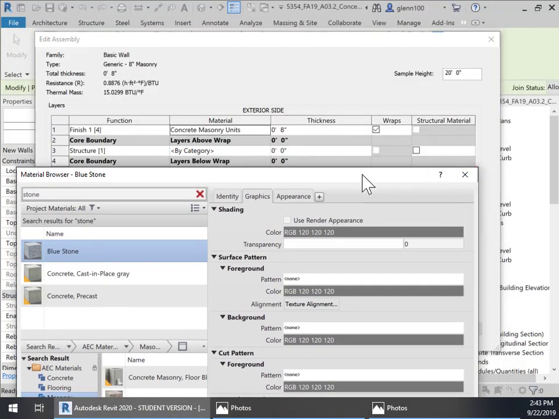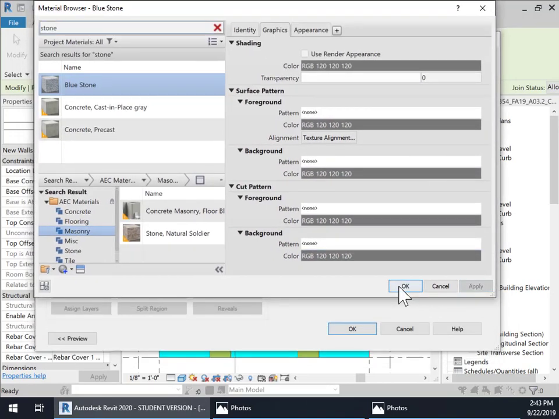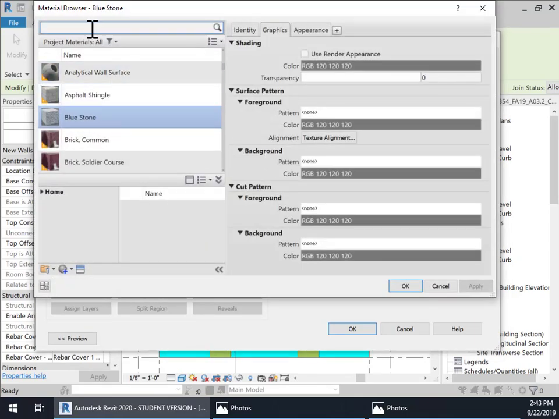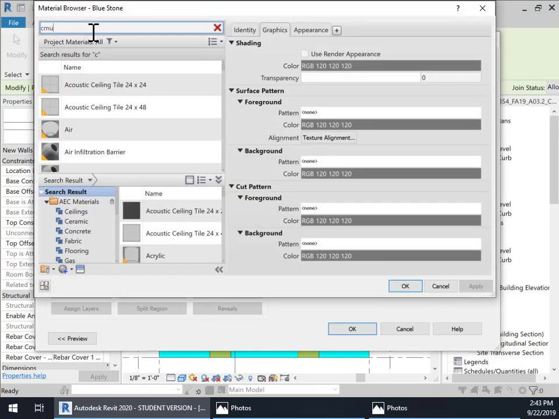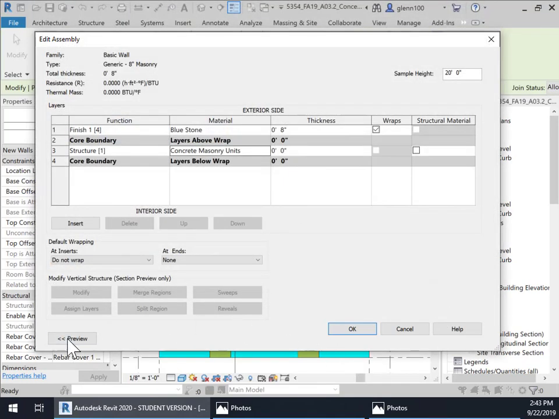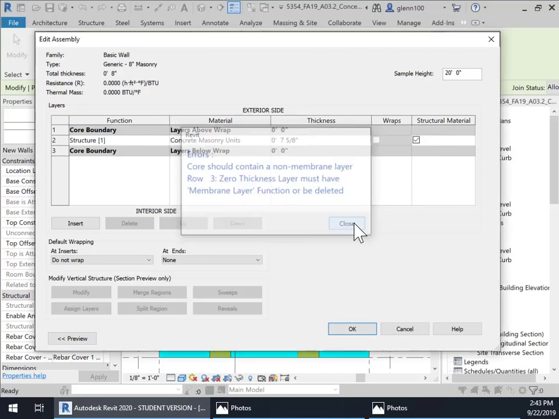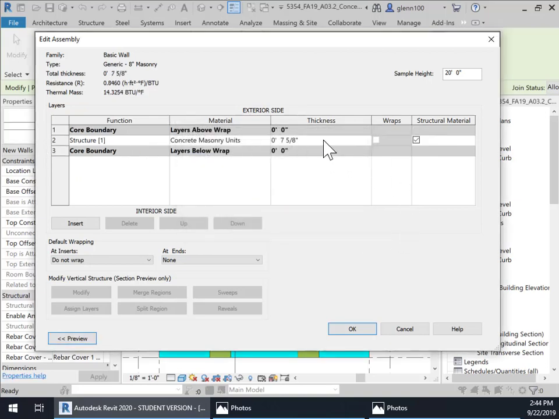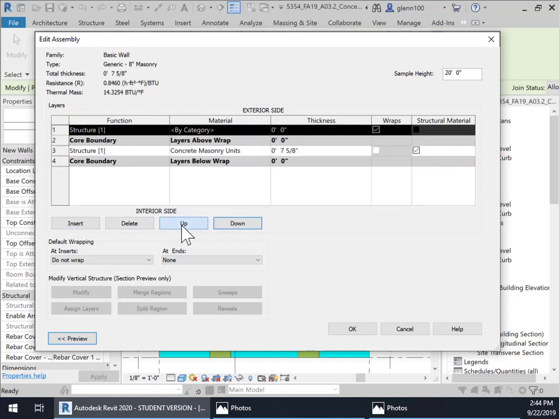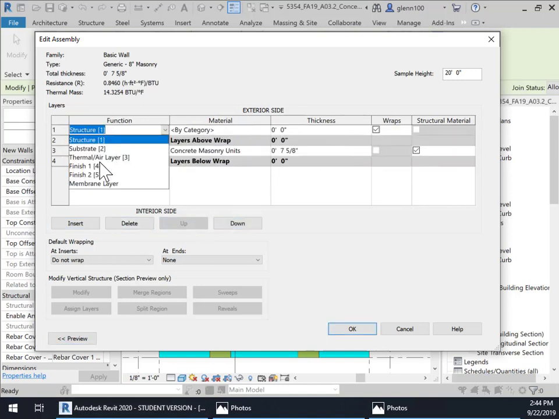Come on, get small enough that I can say apply. Okay. And so that's going to be bluestone. This is going to be CMU. That's going to be pretty easy. CMU, concrete masonry units. And we'll put that in there. If I wanted to kind of look like, oops. Okay, kind of, I don't know why. Insert. That's interior. I don't want that. For some reason, it got rid of my stone there.